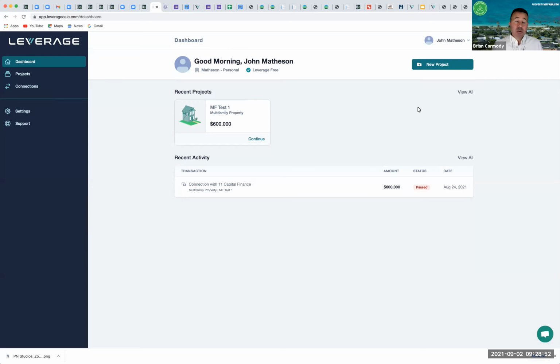John is going to take us through a demo on the leverage calculator software so that you can see what your membership brings to you as kind of this free software to use to evaluate your deals and see if they are lender ready and financeable. Right, this is a great tool to have. John, why don't you take it away?